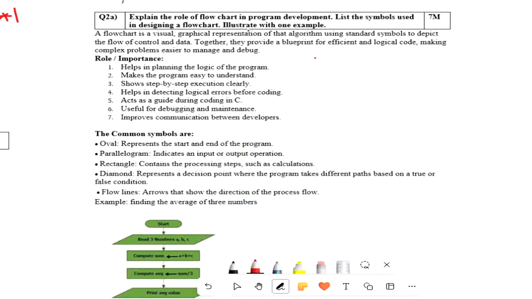So what is a flowchart? A flowchart is a visual, graphical representation of an algorithm using standard symbols to depict the flow of control and data. It provides a blueprint with efficient logic, making complex programs easier to manage and debug. Mainly the flowchart tells you the flow of the program: how it is starting, what you are doing, how you are writing the code, and how it is executing.